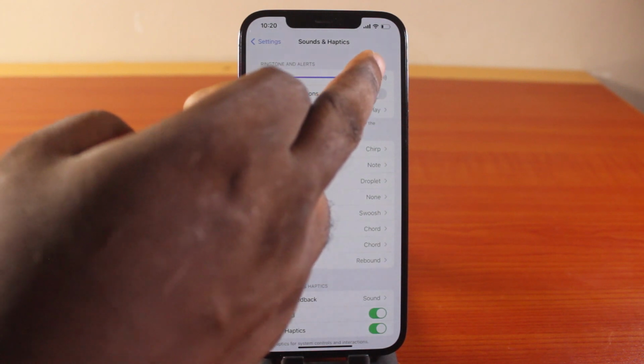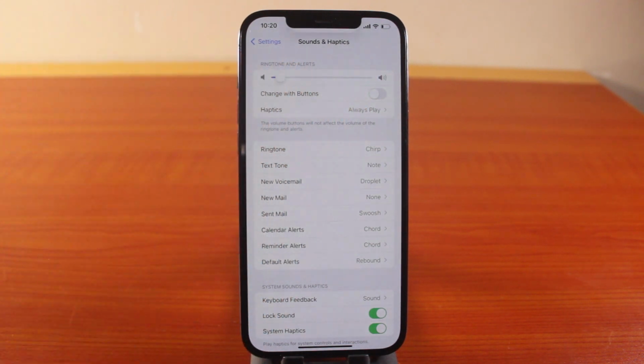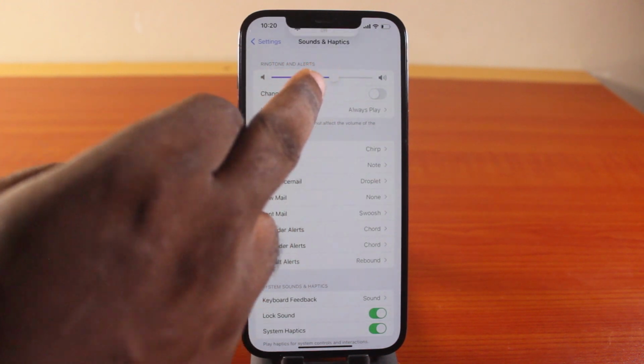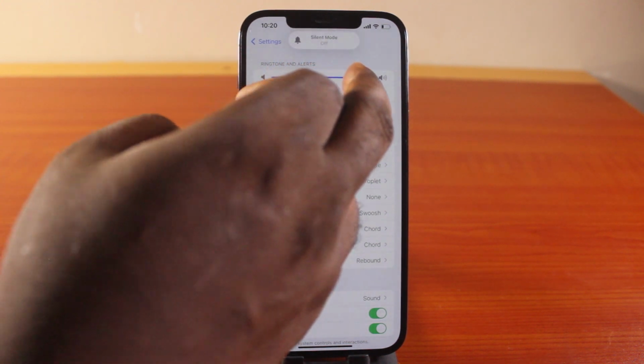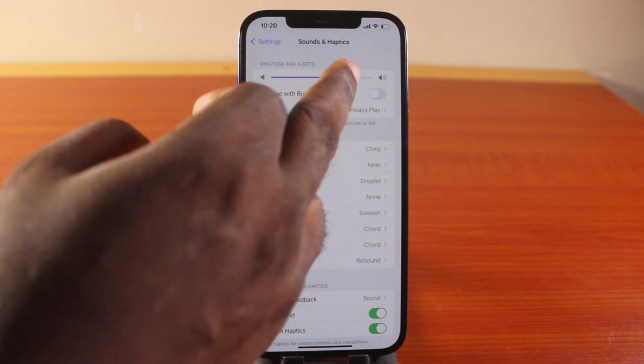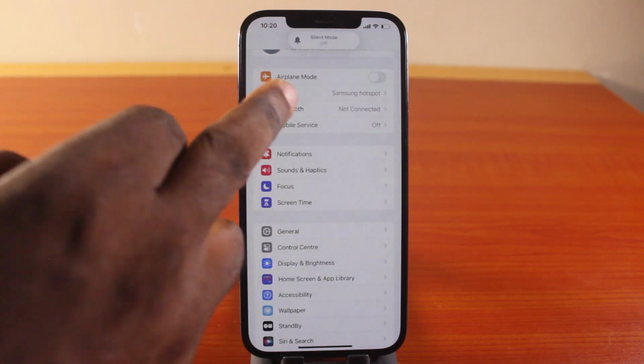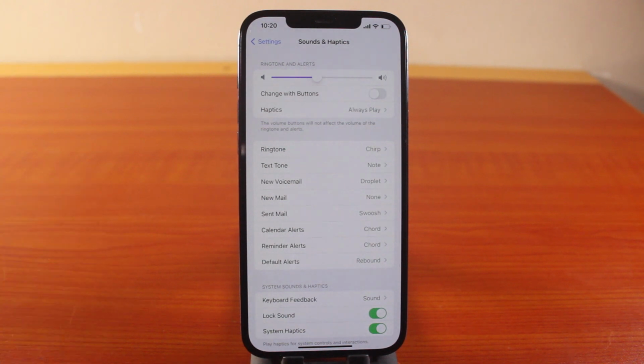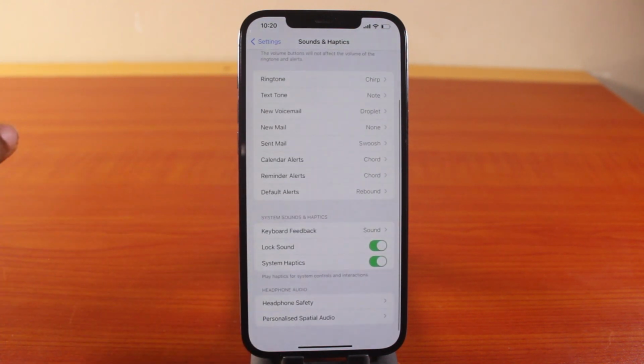You can just adjust this. You see that? To wherever you want it to be. So all you need to do is adjust this alarm volume slider to suit your need. So once you are satisfied with this, you just need to hit the back button, and there is nothing else you need to do.